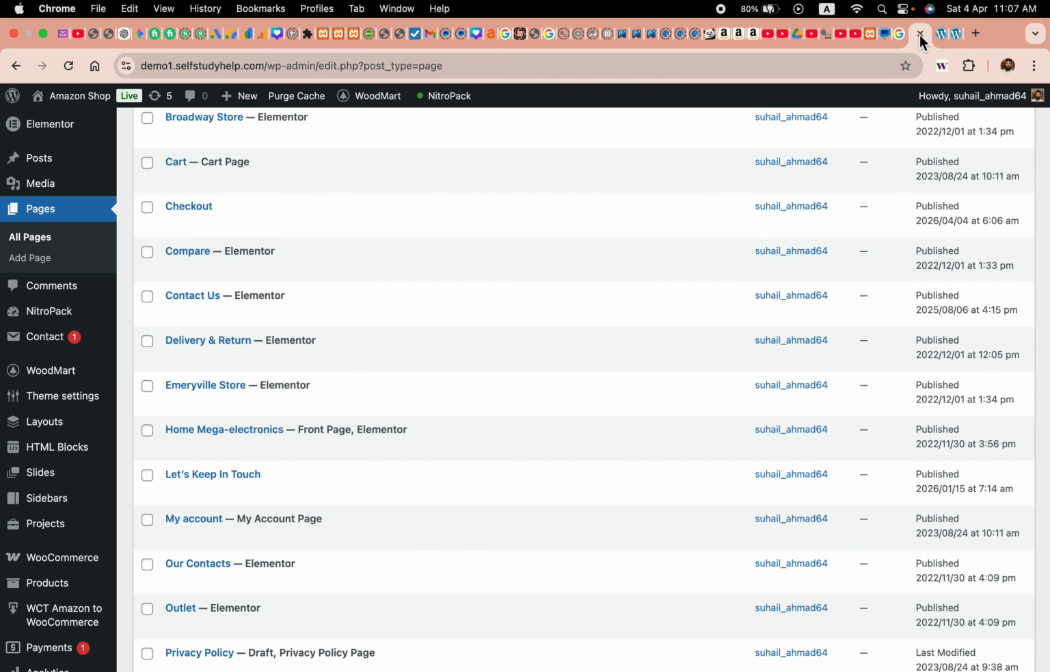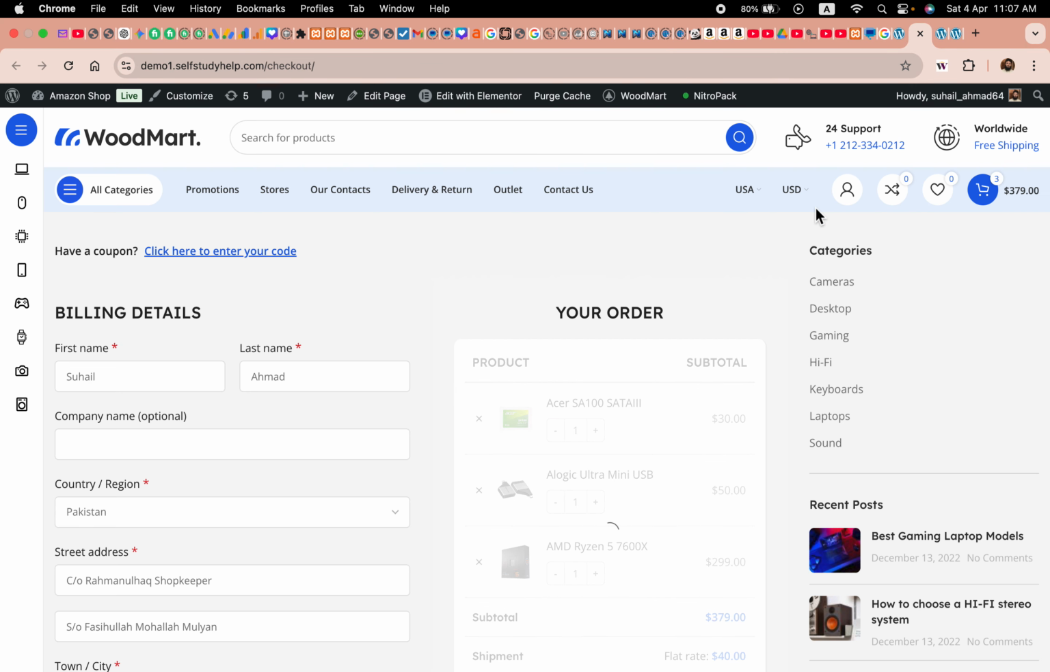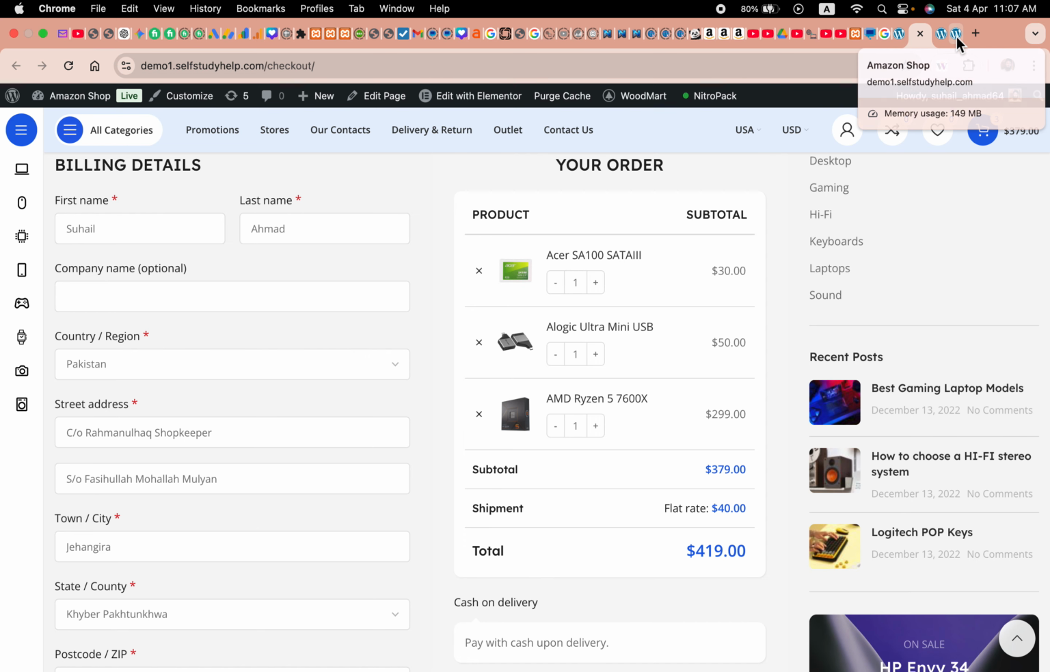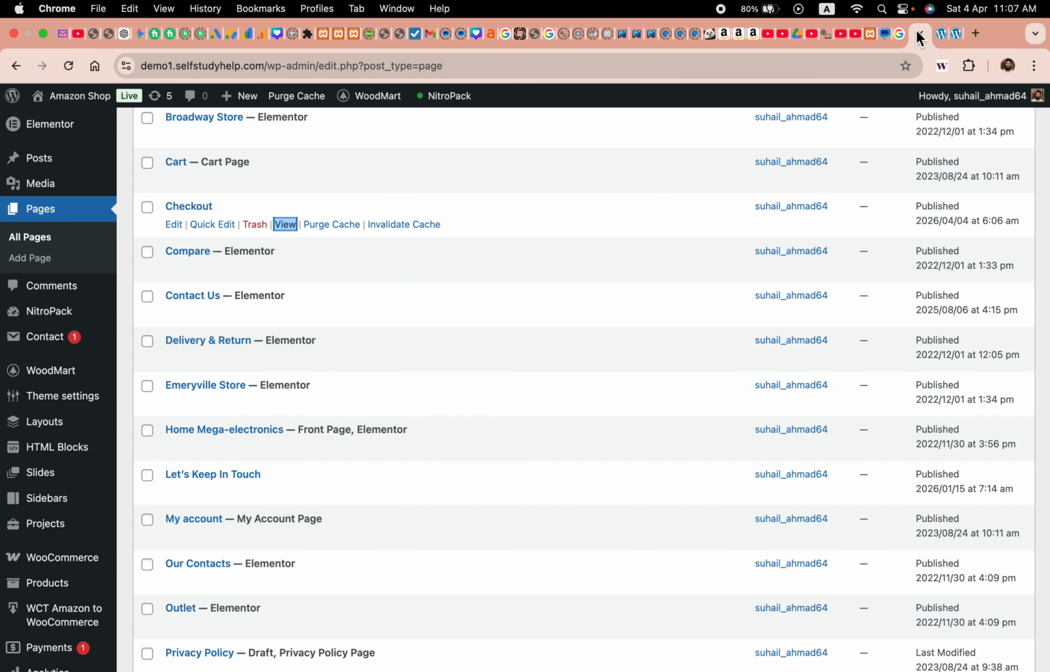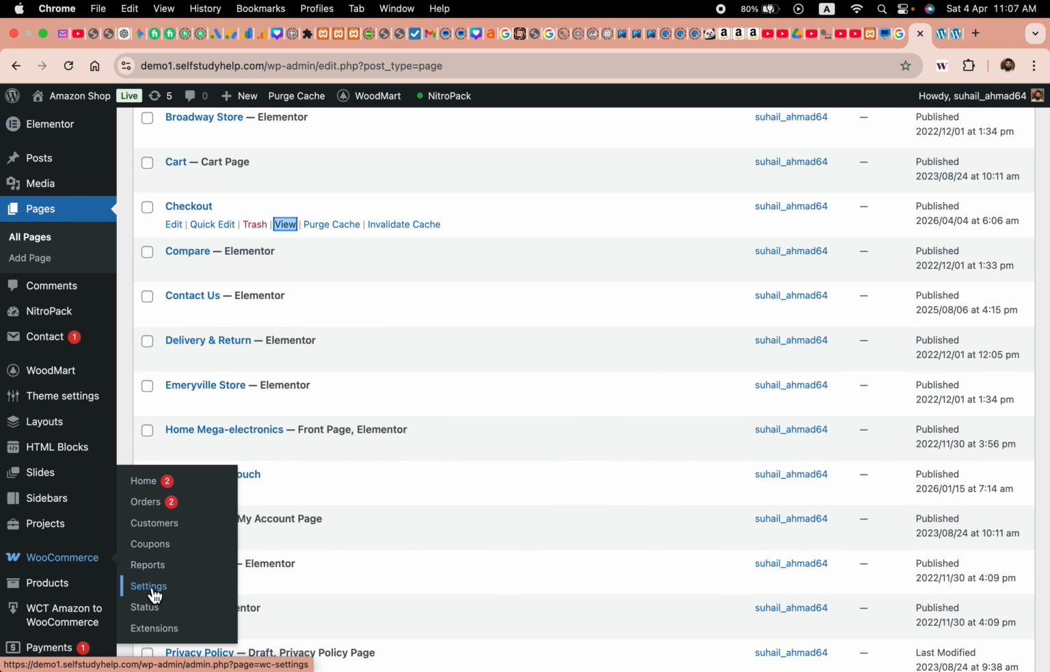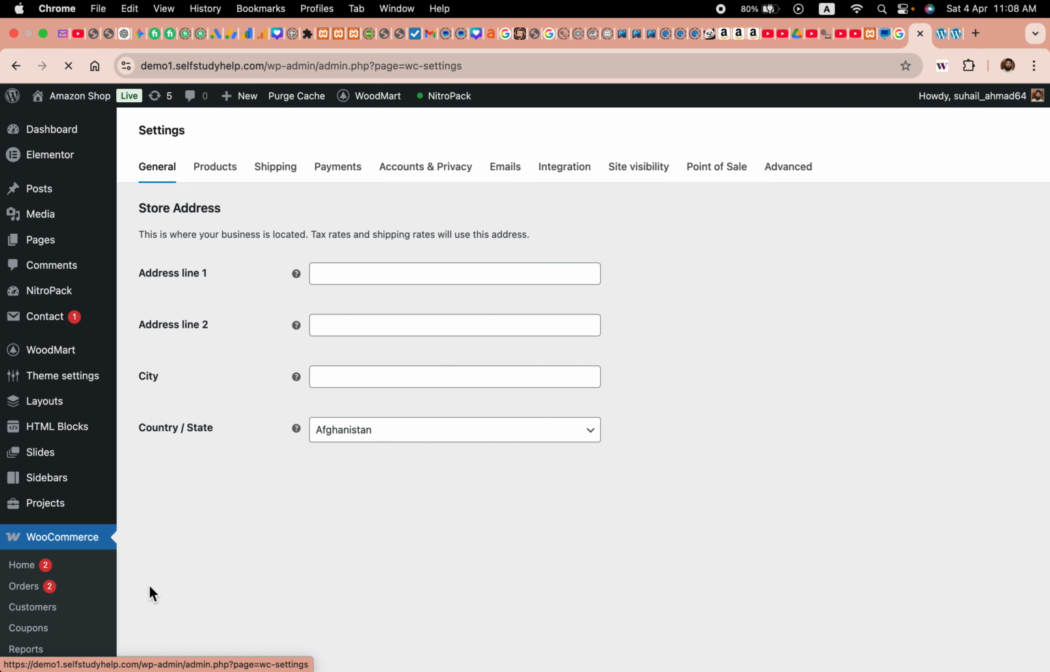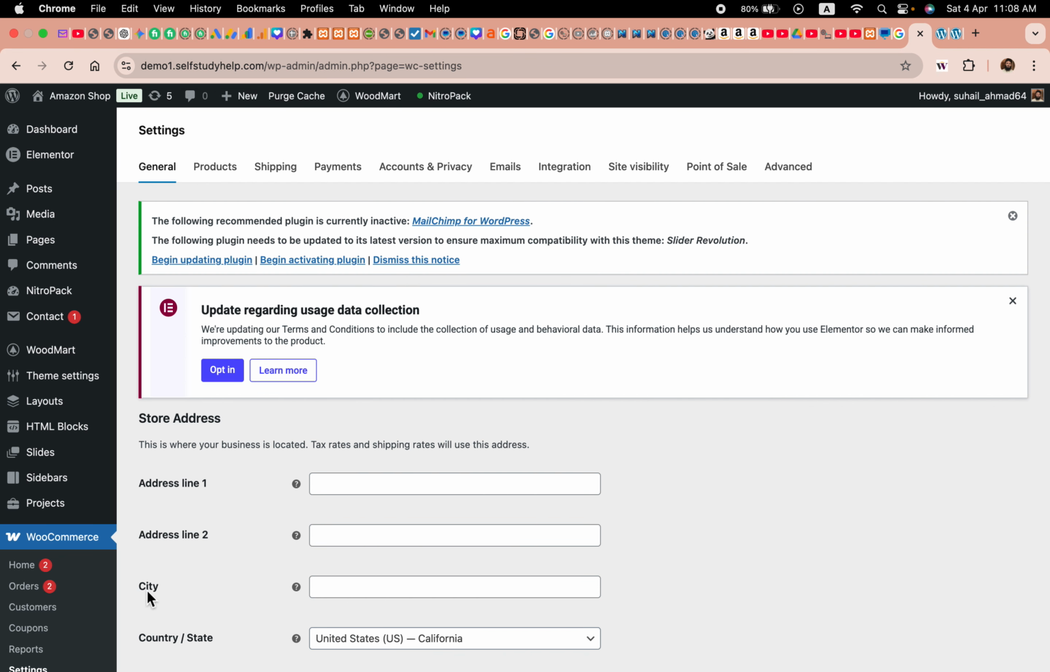But if you go to pages and open this checkout page, then you will be able to see your checkout page. So now we will assign this checkout page to your WooCommerce setup. So here is the checkout page layout, but in the checkout system it's not working. So for this, go to WooCommerce settings and here click on advanced.